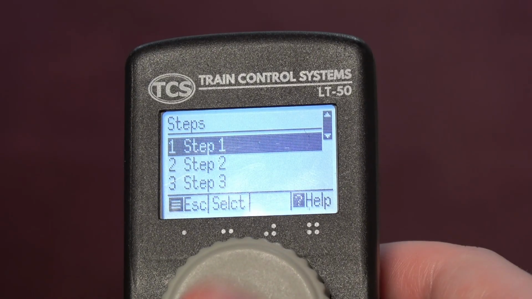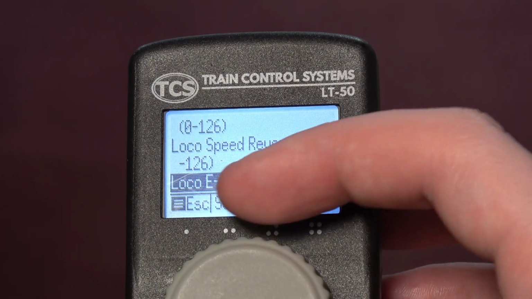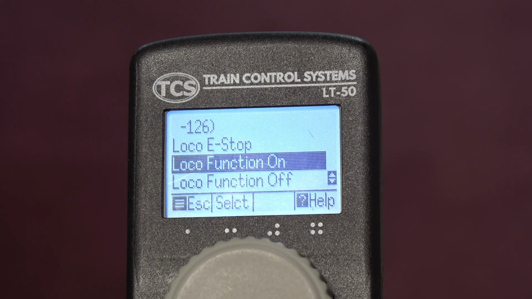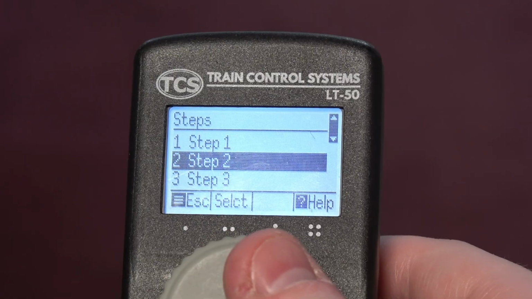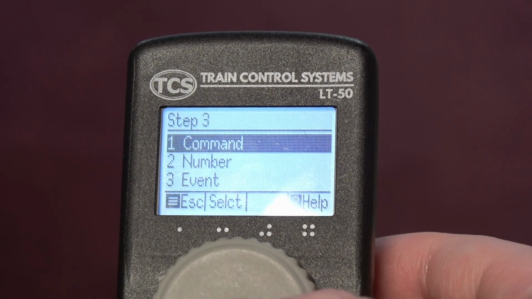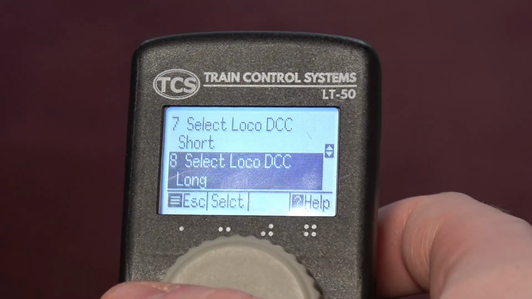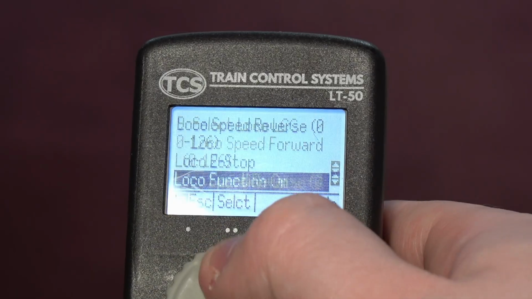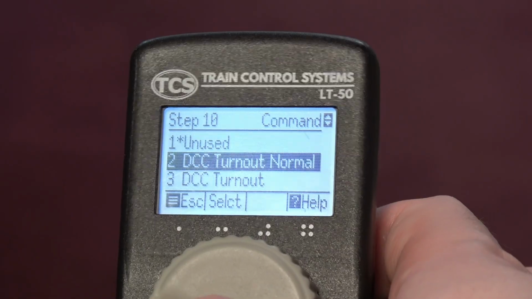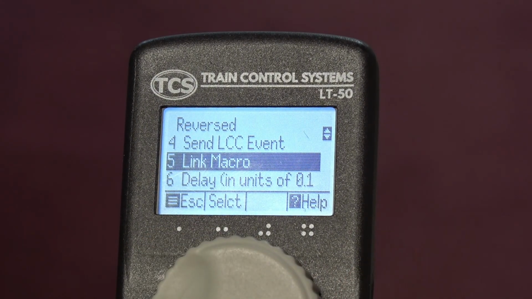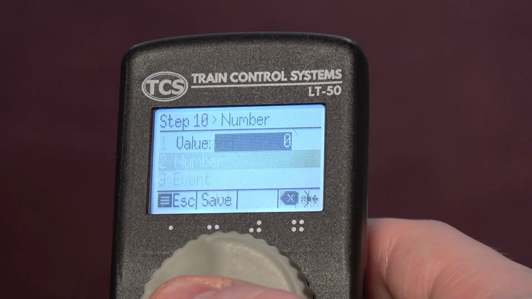For step 2, the command we want to select is the loco function on along with number 1. I will now enter the rest of the step commands and the step numbers until we get all the way to step 10. If you want to follow along with this macro, please click the link in the description to find the chart. Once we get to step 10, for the command we want to enter link macro. For the step number for this command, we'll enter 2 for macro 2.